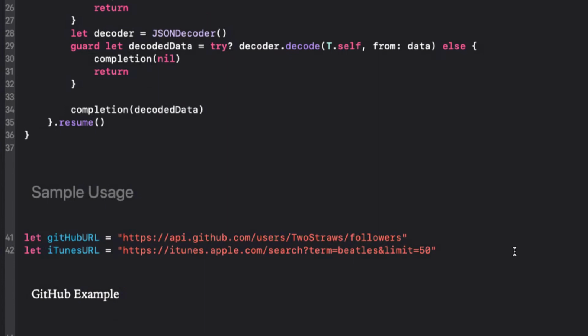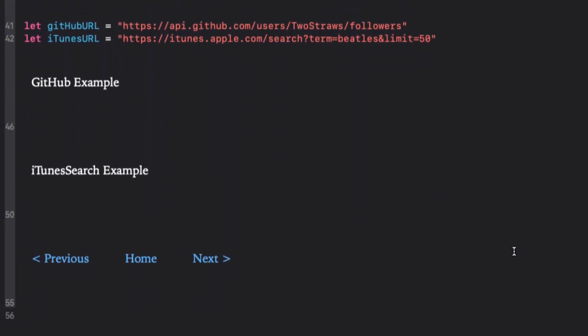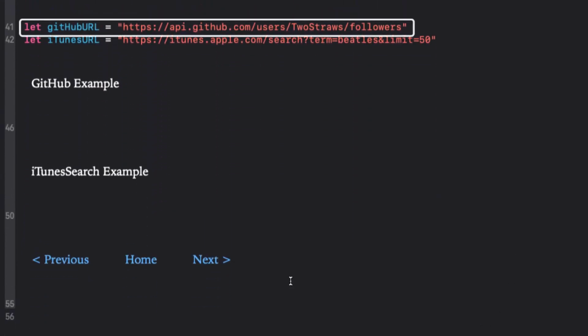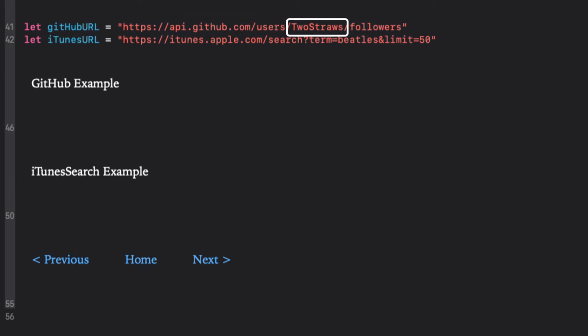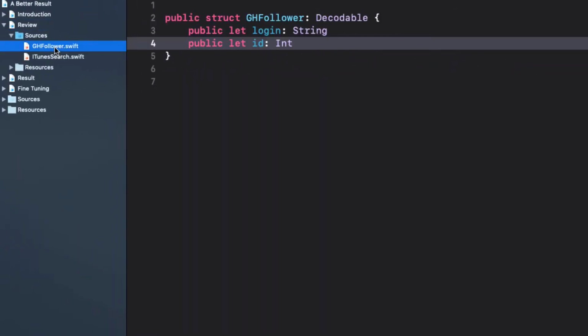Let's look at two different examples. The first reaches out to GitHub and retrieves all of the followers of Paul Hudson, who goes by the username 2straws. I've created this struct called GHFollower, and the data that's received in the request is an array of these GHFollower objects.